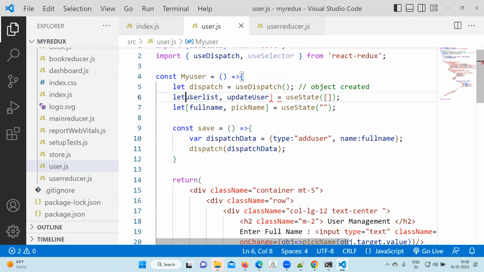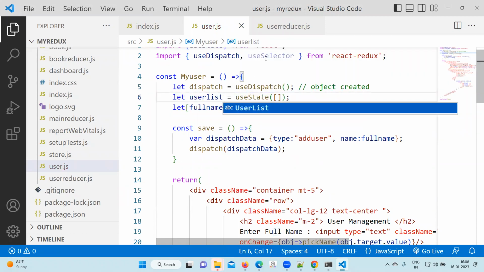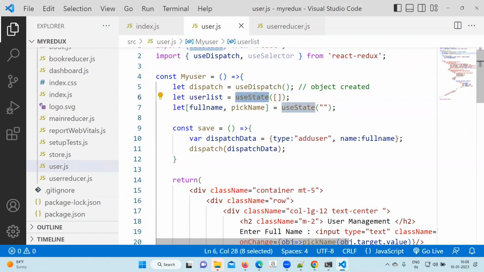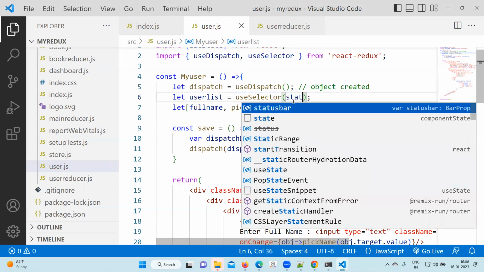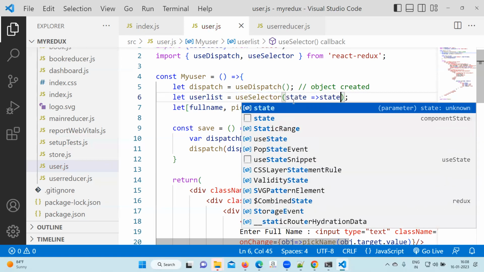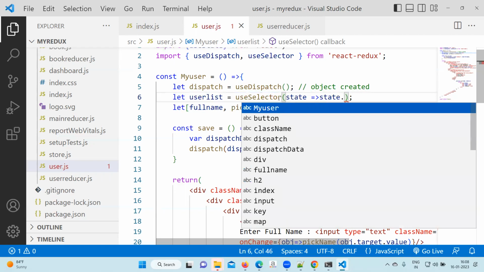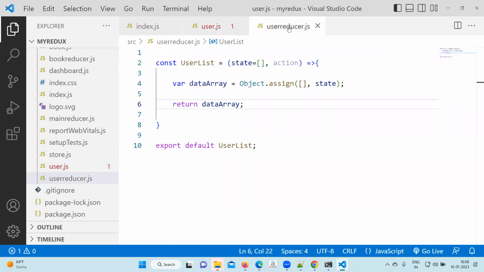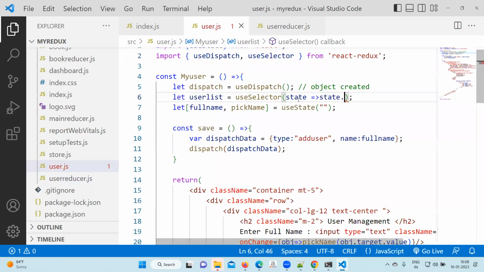Let user list equal to use selector, and under the use selector a state will come, and inside the state you have a function called user list. State dot user list. So this will give us the list of users.